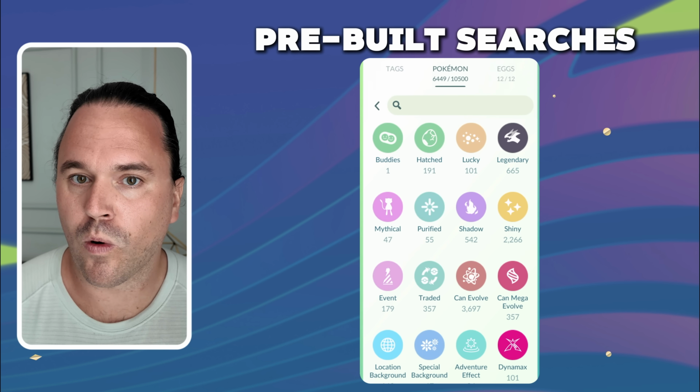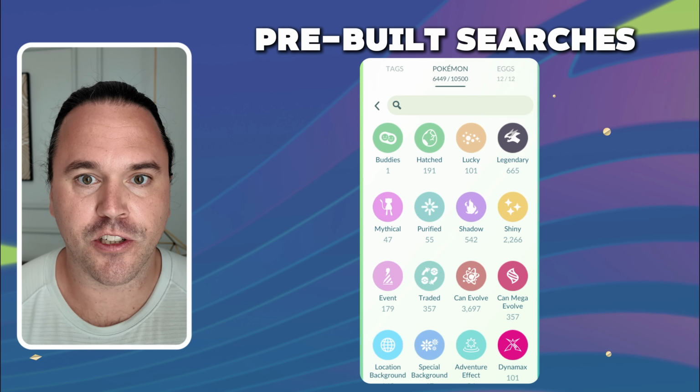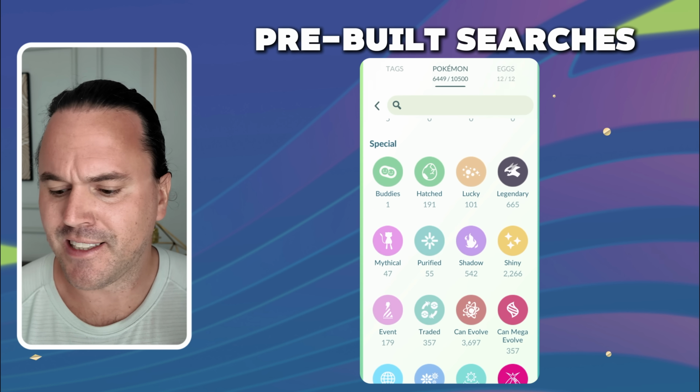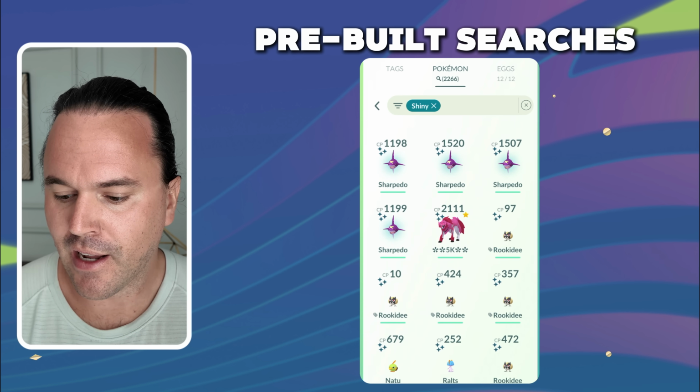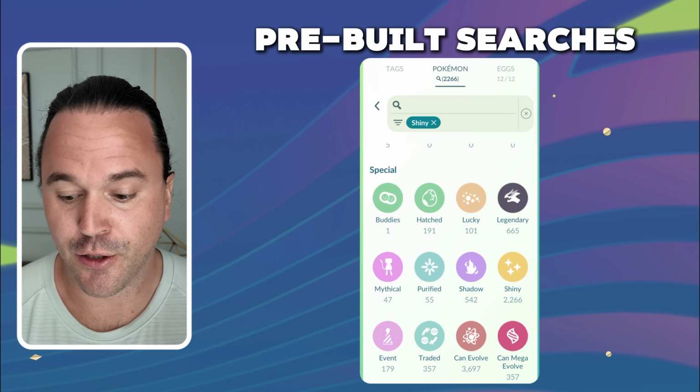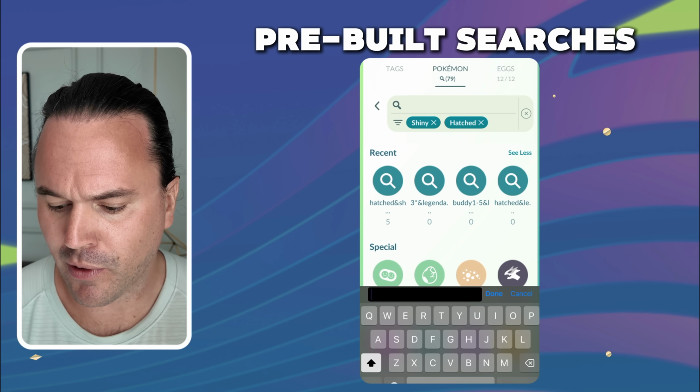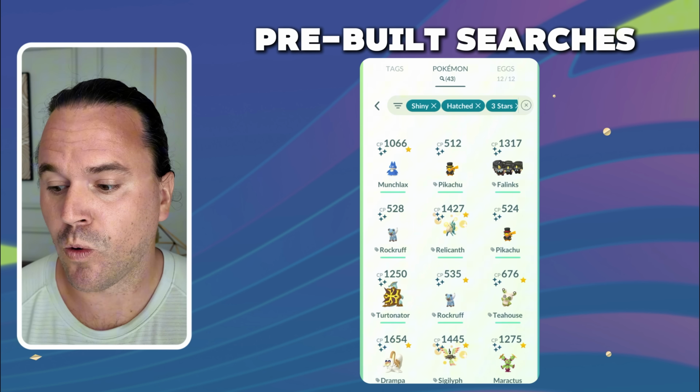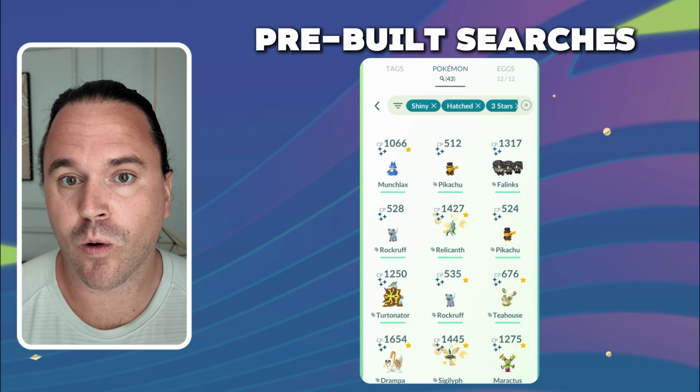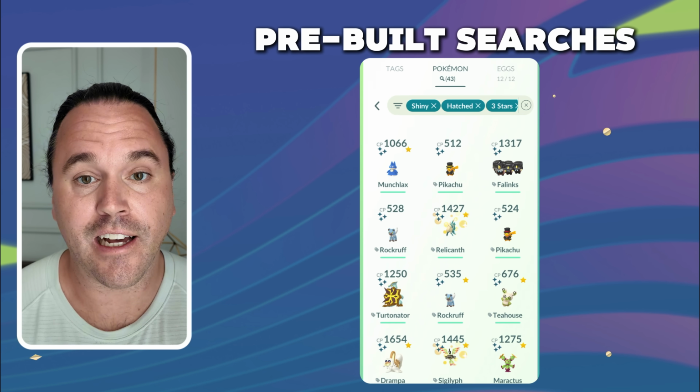You can get a little bit more advanced by combining these base searches by just clicking on them. Let's say we do shiny. Now I can click on this again and do hatched and maybe 3-star. Now that organizes my storage by combining some of these categories. Now I can quickly see shiny, hatched, and 3 stars.